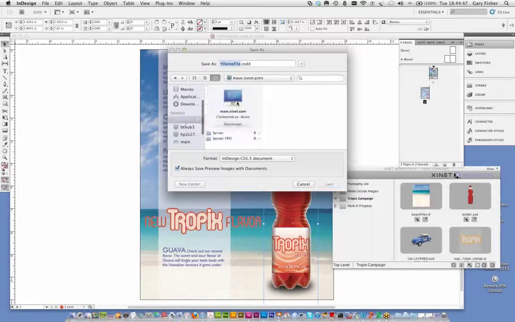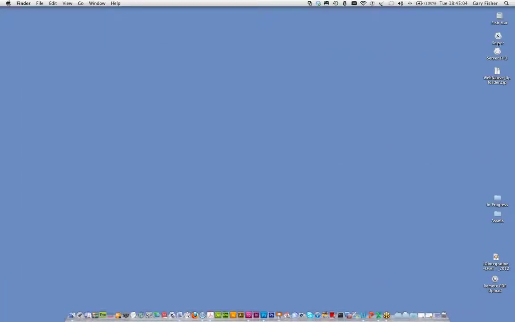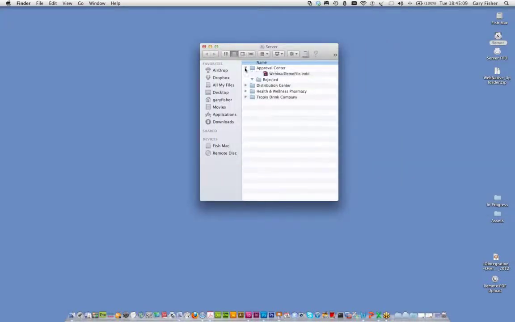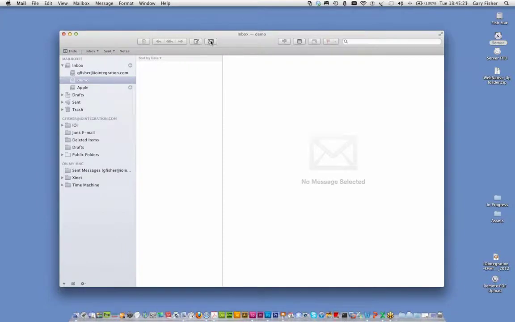So I'm just going to do save as, and I'm going to save it to my Xinet server here, into this folder here called approvals, and into this folder called awaiting. So let's call this webinar demo file and save it right here. Okay, so we've done some work. I'm going to close down the InDesign document and let's go take a look at where we saved that file. Okay, so I saved that file into this folder here called awaiting, and you can see there it is, webinar demo file.indd. So that's the file that we were just working on.